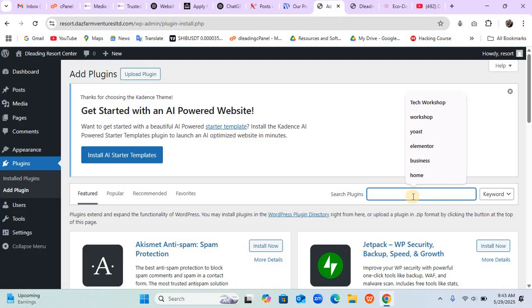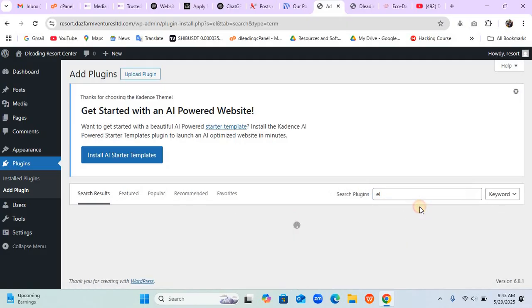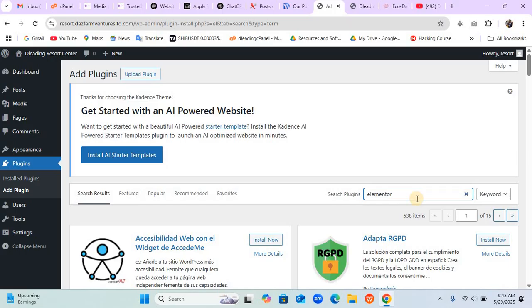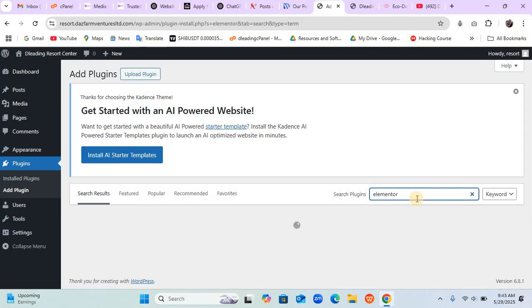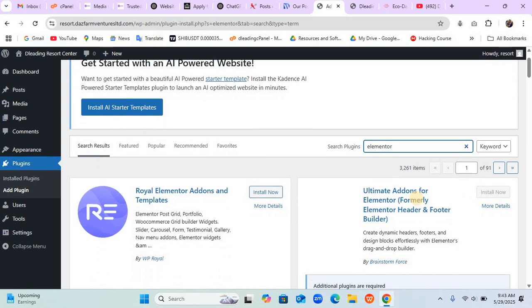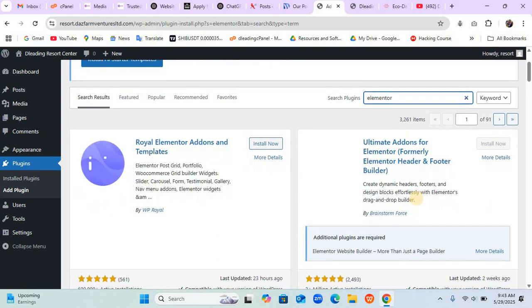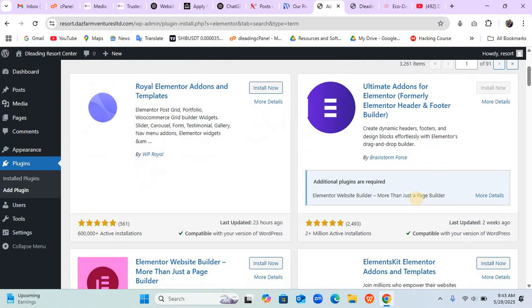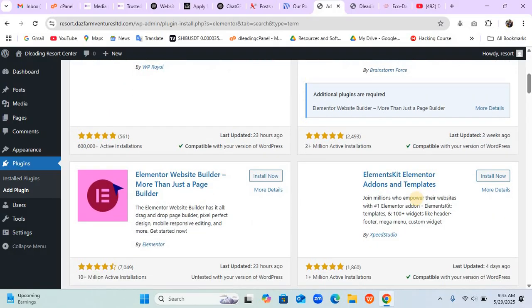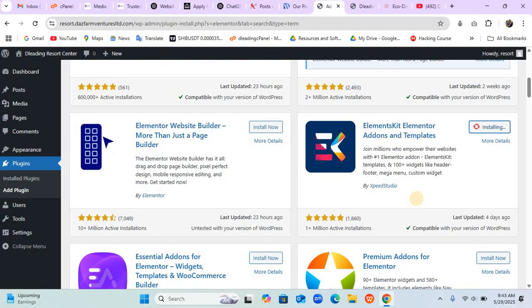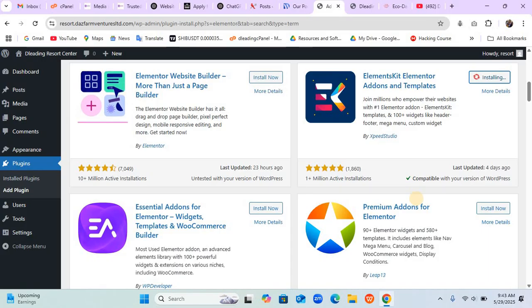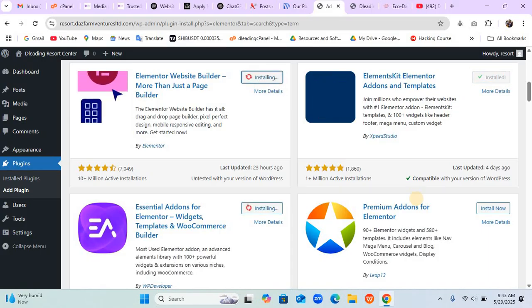So let's go ahead. Elementor is my first favorite plugin. I'm going to wait for it to load. And I'm going to click on the first one. Ultimate add-on for Elementor. Do I need it? No, I don't need it. Elementor Site Kit. Yes, I need this. Essential add-on for Elementor. Yes, I need it. And Elementor itself. Yes, I need it. Those are the 3 plugins I need for that Elementor section.